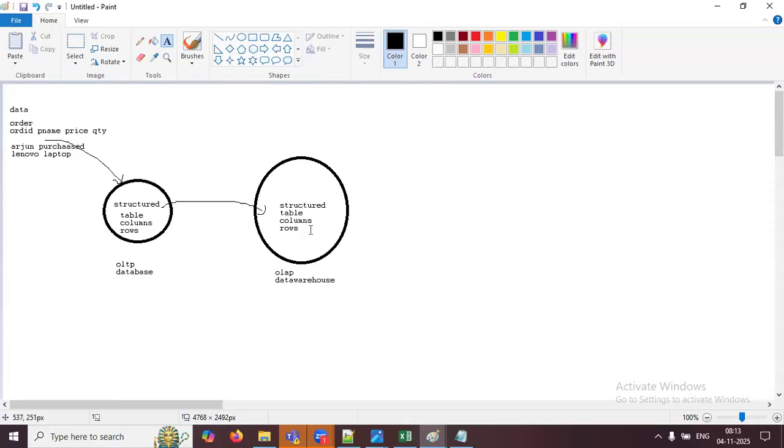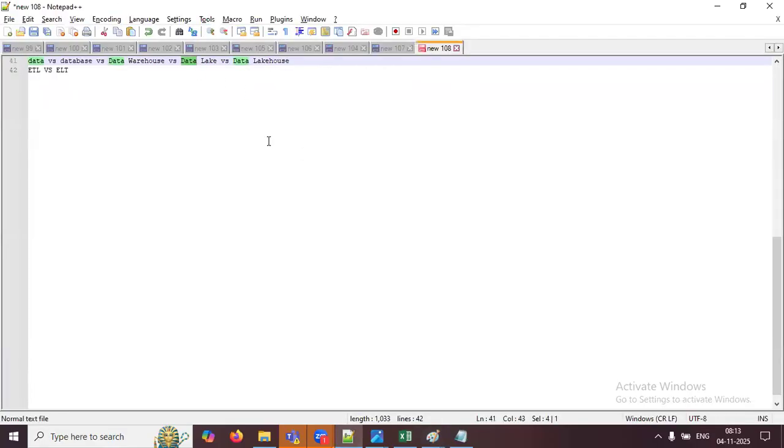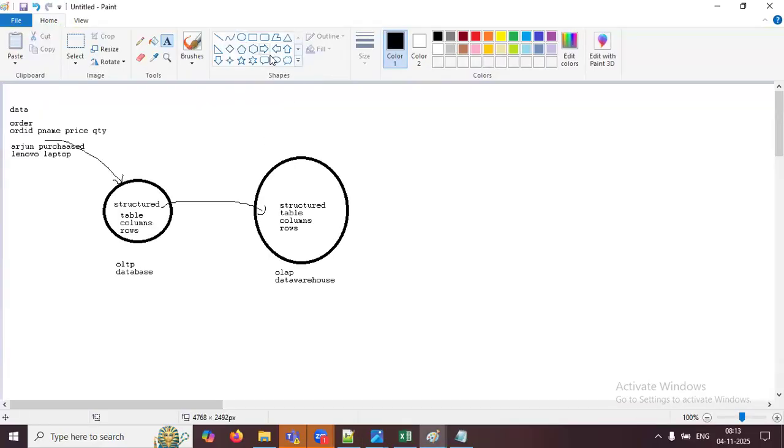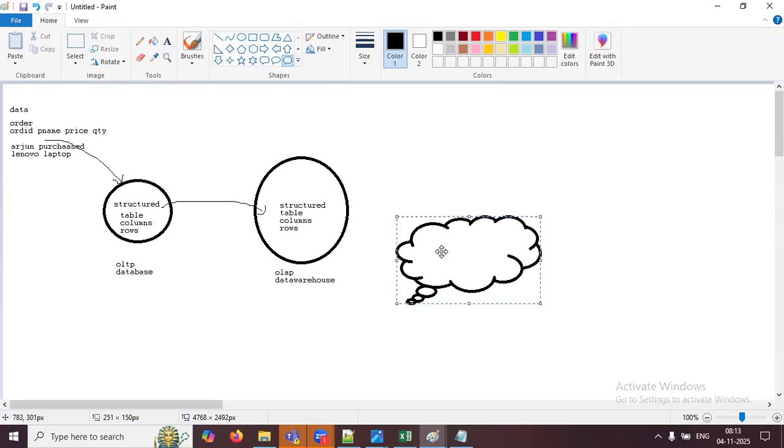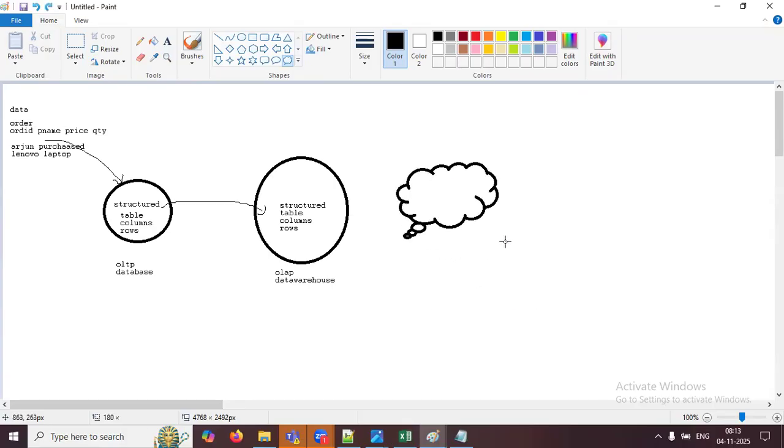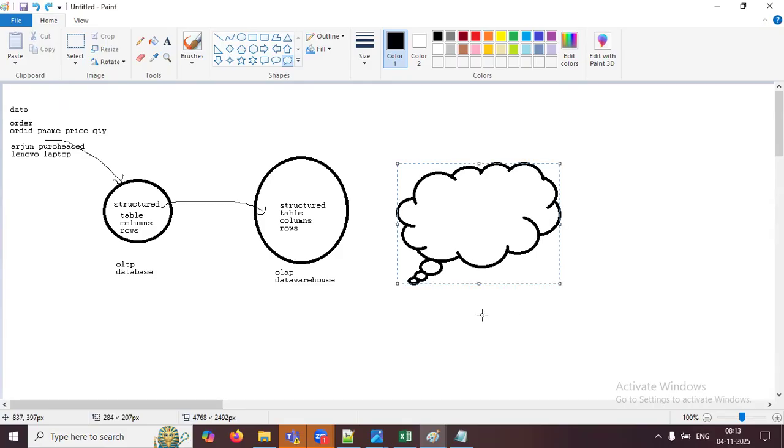Now, Arjun, what about data lake? Data lake is nothing but, you can consider it like this. I just kept a cloud symbol because data lake came in the cloud only. Listen very, very carefully.